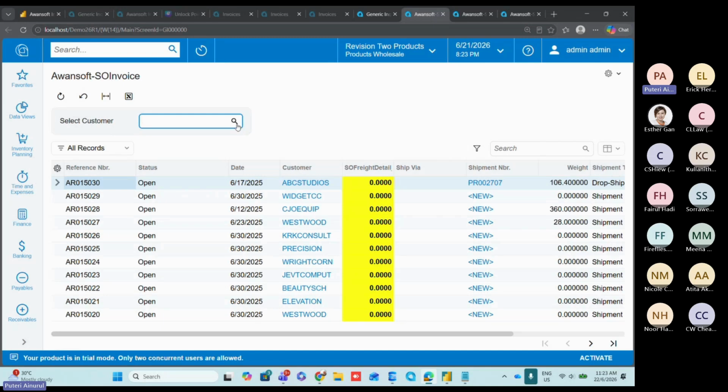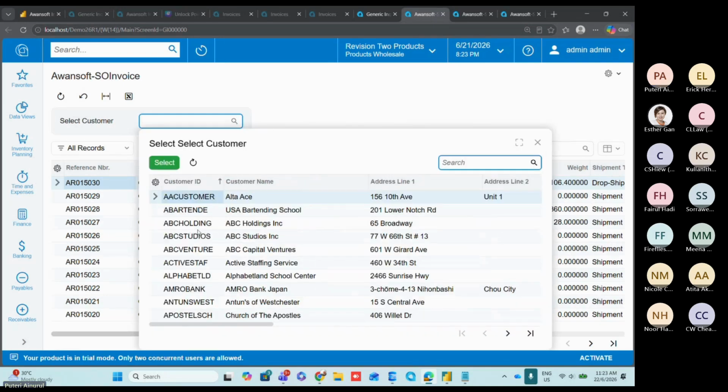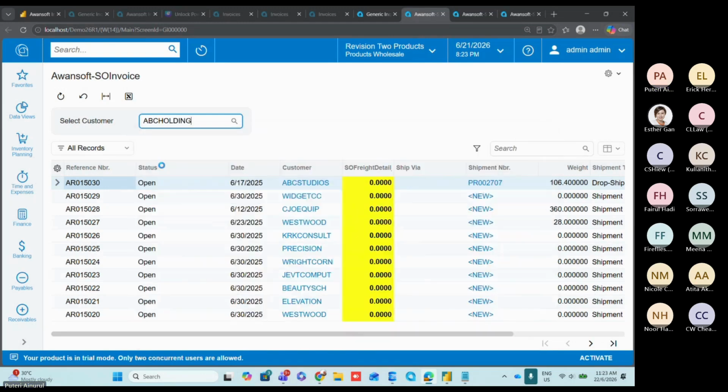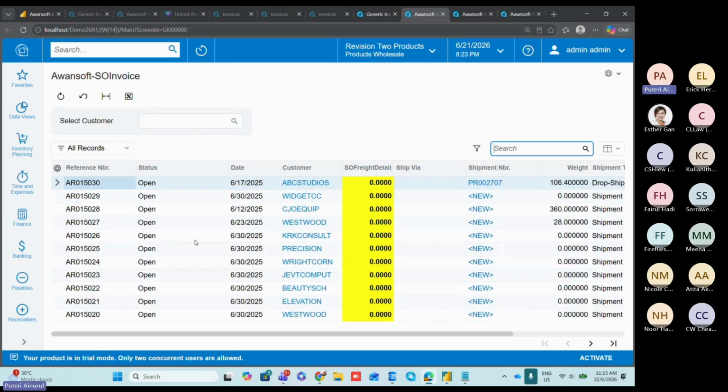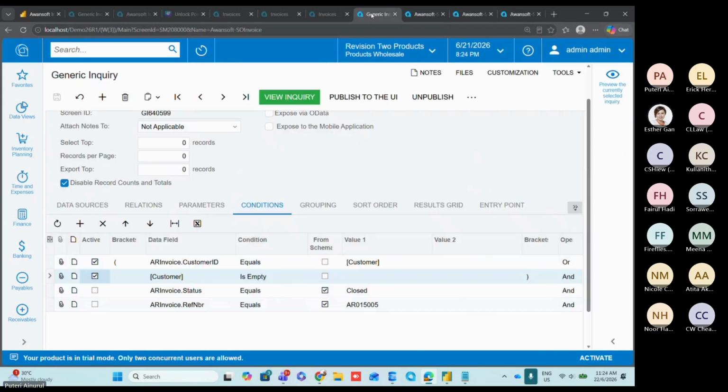So again, I choose the ABC Holdings. See, you can view the selected customer you want. If I click it empty, it will show every customer.